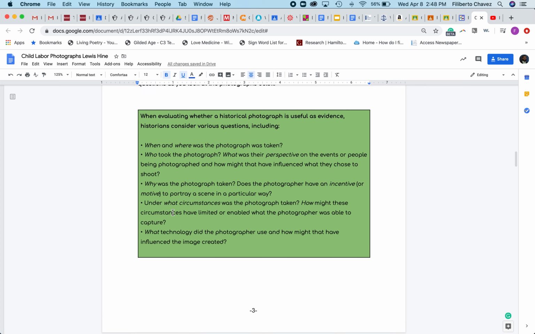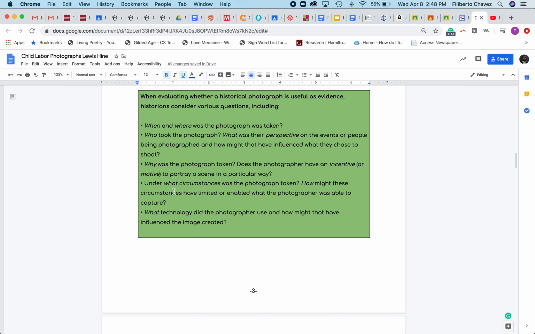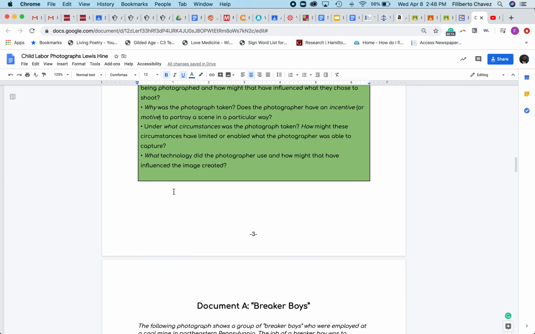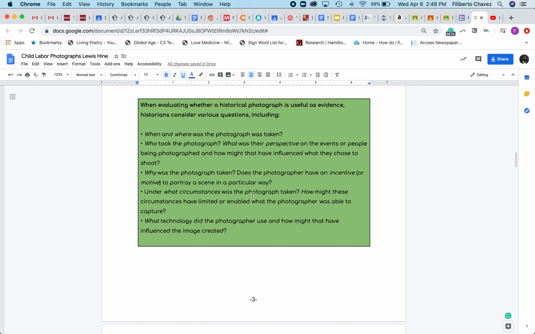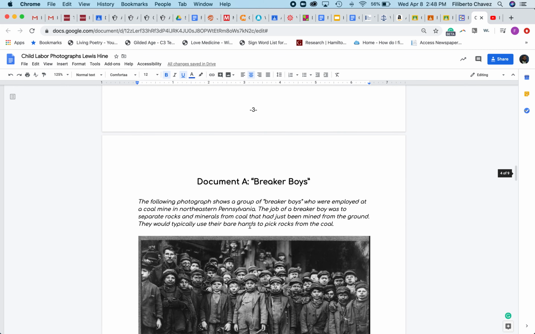These are just questions to keep in mind. You don't need to answer them; they're just there for reference. An easy way to remember this is thinking about the 5 W's, right? Who, what, when, where, and why. This is one way, but a more specific way to think about photography. These are the kinds of questions you should be thinking about as you read some of these photographs.